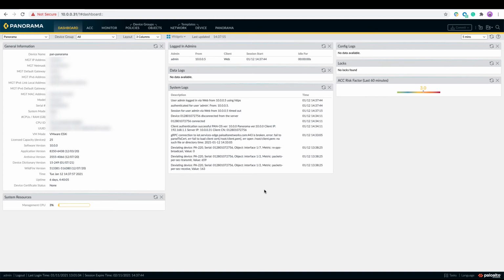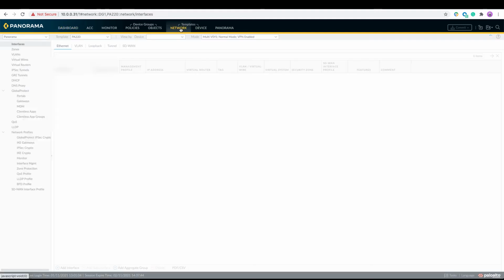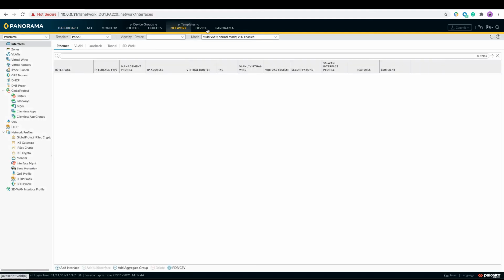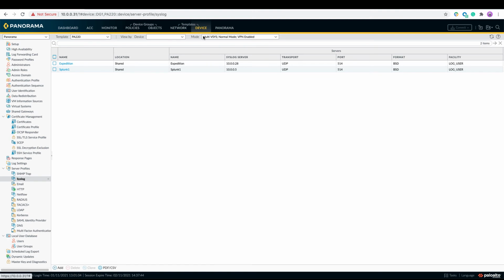Next step, we will log into either Panorama or Firewall to configure the syslog server profile. In the example here, my firewall is managed by Panorama, so I'll log into the Panorama GUI, navigate to the Template that the firewall is assigned to, and go to Server Profiles, Syslog, and click on Add to add a syslog server profile.